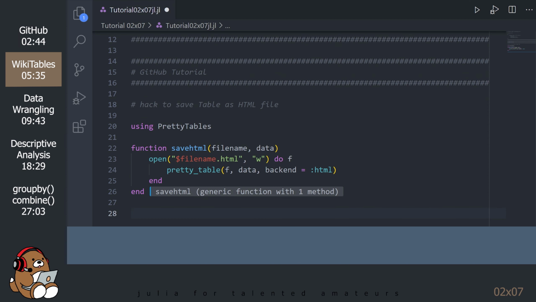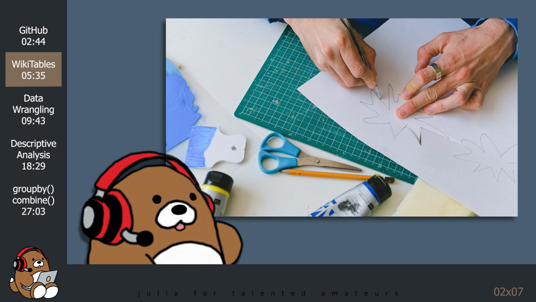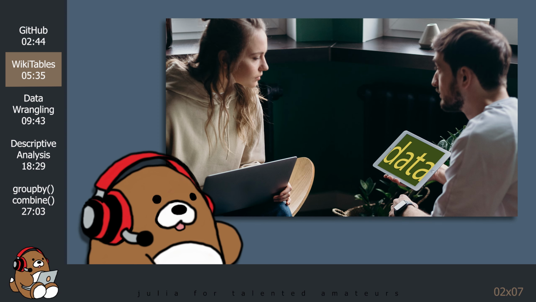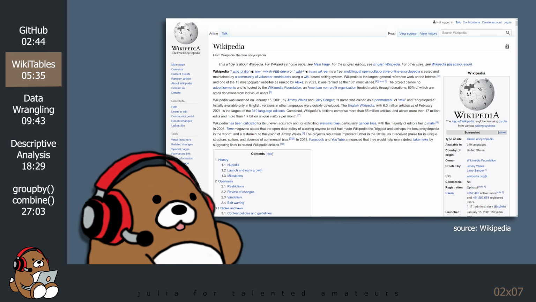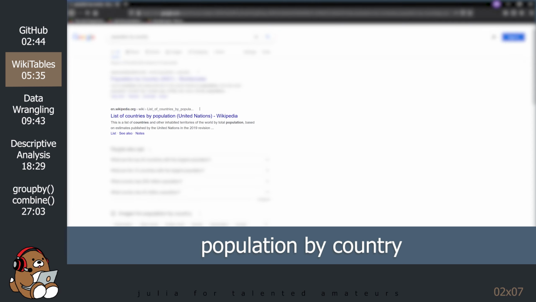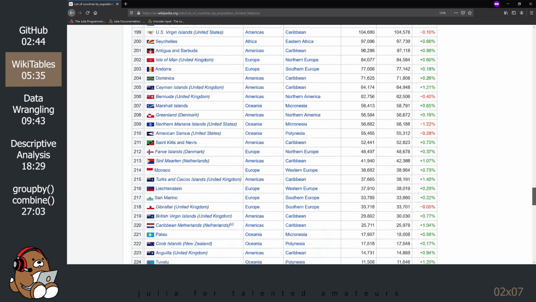If you're a professional analyst, you have access to your company's data. However, if you're a hobbyist like me, then you probably don't have a lot of data lying around at home. For the rest of us, we get our data off the internet. There are many sources of free data online. Today, I'm going to show you how you can grab a table off of Wikipedia. In your browser, do a search for population by country. Select the Wikipedia article titled List of Countries by Population, United Nations. This article contains a table that we will use in our analysis.